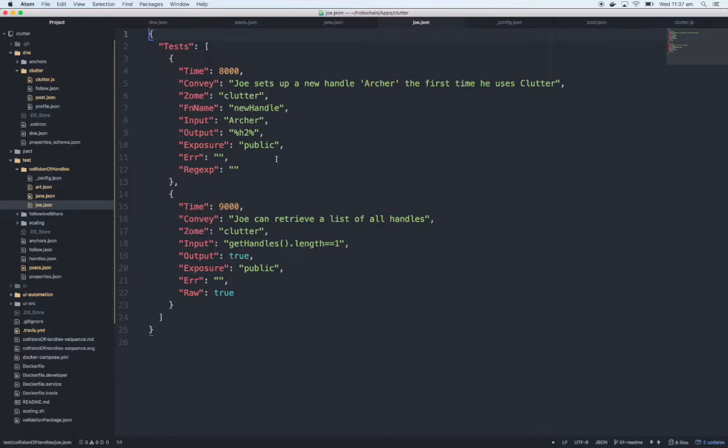Joe is the next one. So at time 8 seconds, and I was just messing around with times, but these can be anywhere down to 1 or 2 seconds. So Joe is going to set up a new handle with the name Archer, and again 2 back in the row. Then a second later, it's going to check to make sure that there should be 2 in the list, and then Art is the last one. And at time 12 seconds, he tries to use the same handle, which is going to cause a collision, and the output should be handle in use. And then when he does the test to see how many handles there are, there should still be 2.